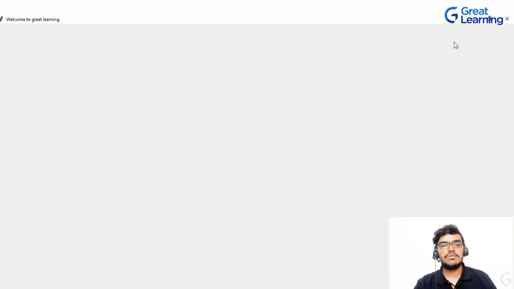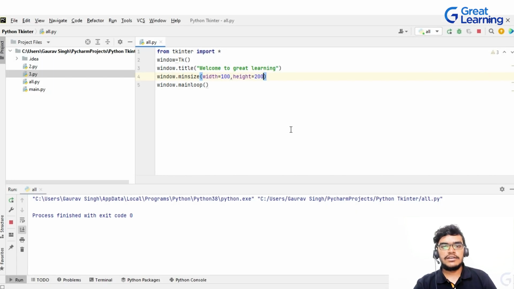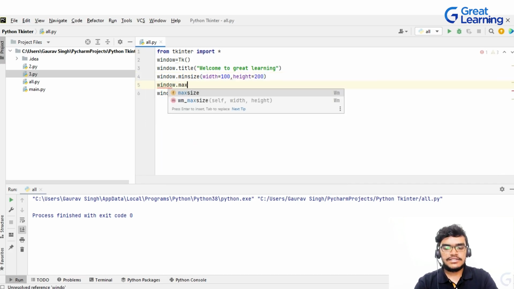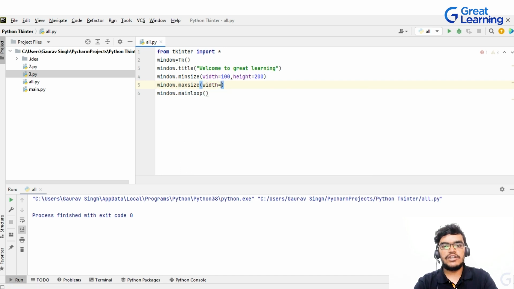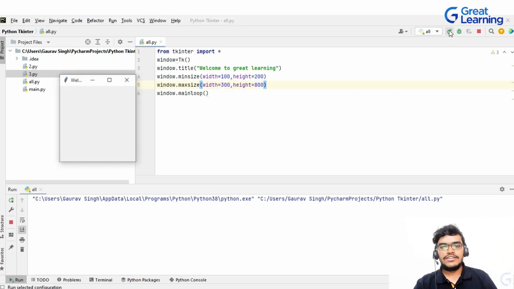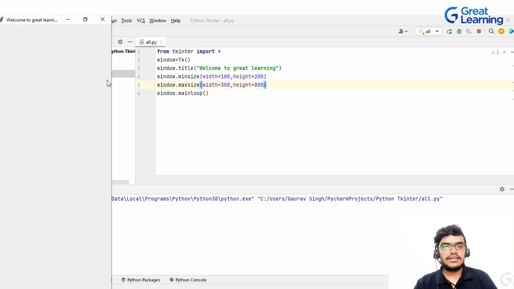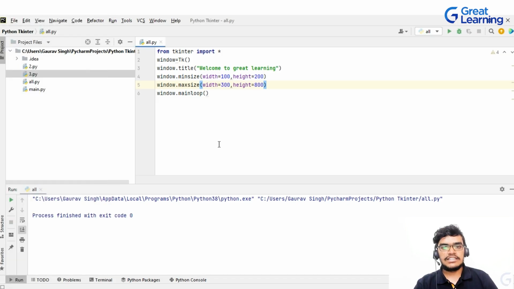So let me change the maximum size also. So for that, I will just write here window dot max size. And once again, let me give here width is equal to, let's suppose 300, and let's take the height as 800. So on execution, if you see, this is the minimum size of the GUI app and this is the maximum size, right? So this is the basic idea about Python Tkinter.